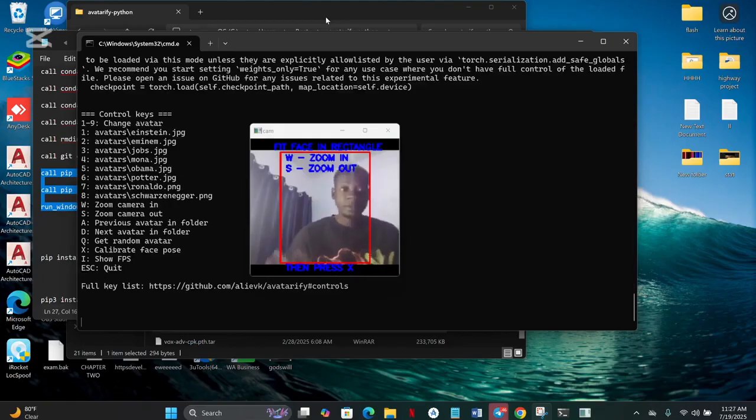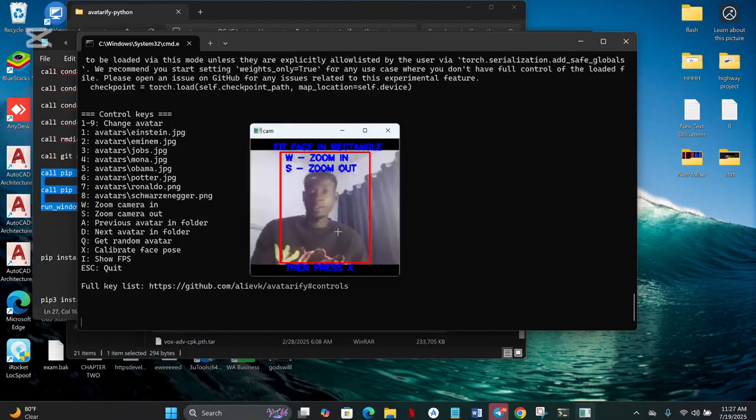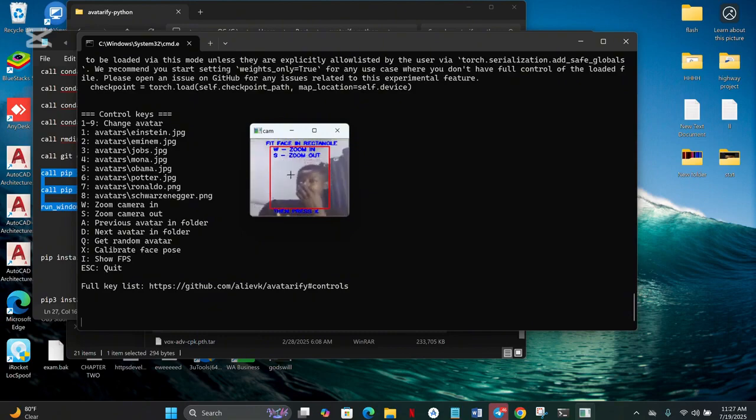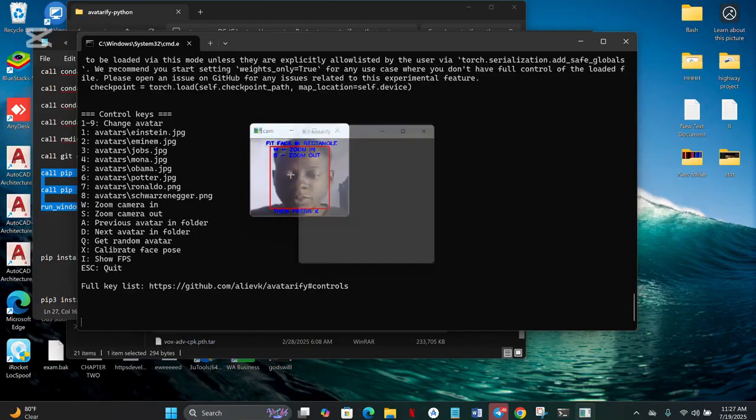So we are here. Avatarify is here. If you remember, this is what Avatarify looks like. If I turn left and right, it goes left. But this is how to fix it: just click R, so if you turn, it gets the accurate direction. The next thing is, as we all know, you fit your face inside the red box, your outline, and press X.